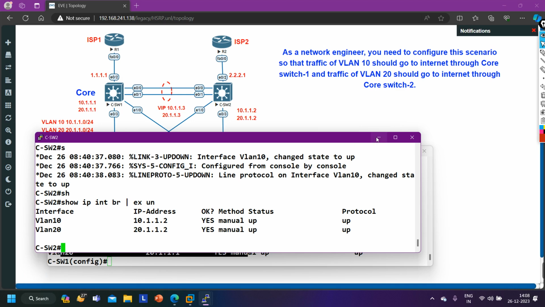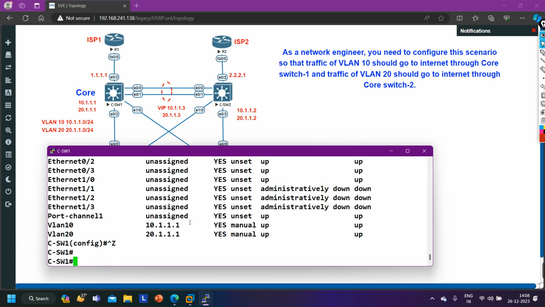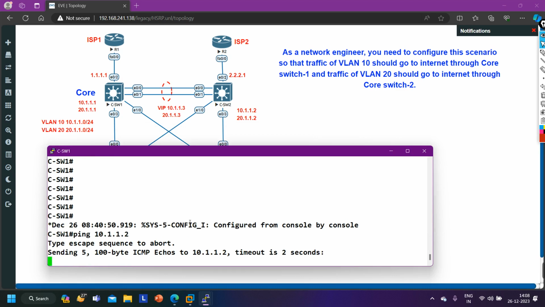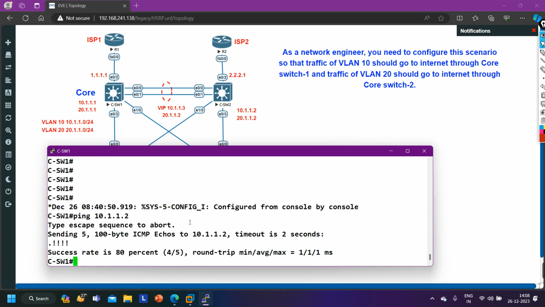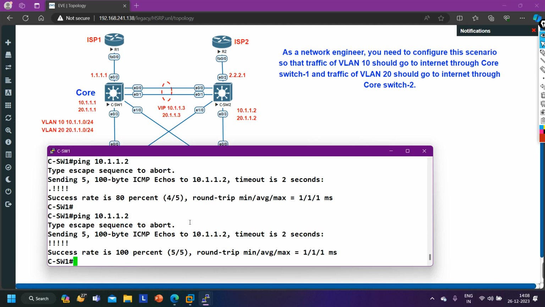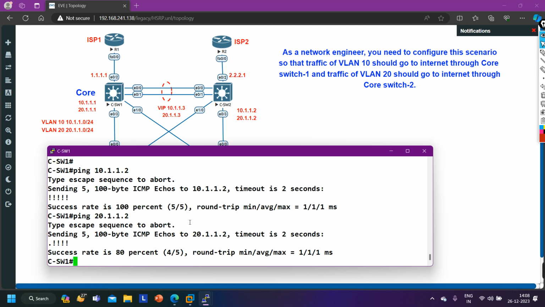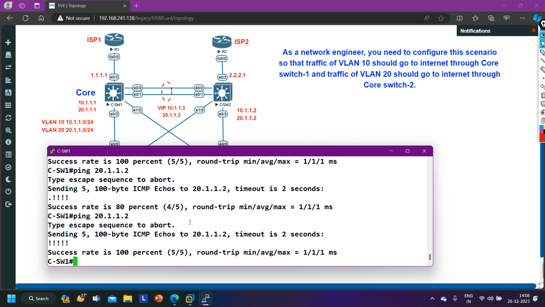Fine. Now let me check connectivity from core switch 1. I am going to ping core switch 2, ping 10.1.1.2. So see, ping is working. That means now we can configure HSRP. And ping 20.1.1.2. I'm able to ping 20.1.1.2 also. You can see, right? That means now we can configure HSRP.